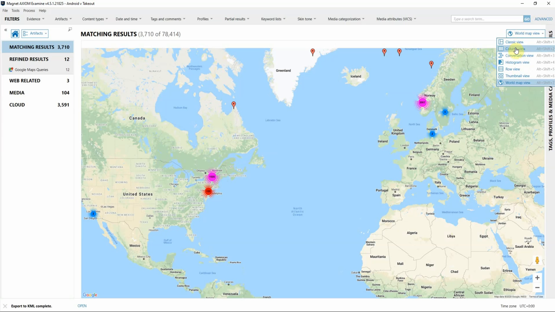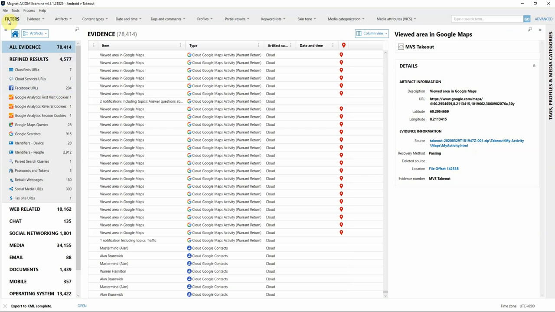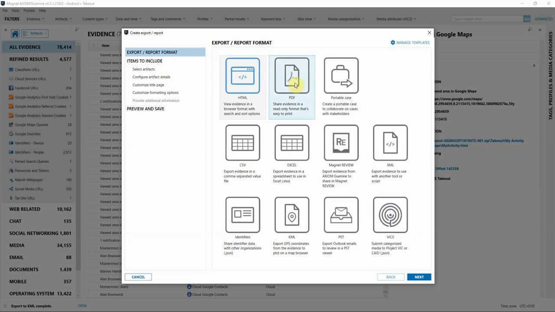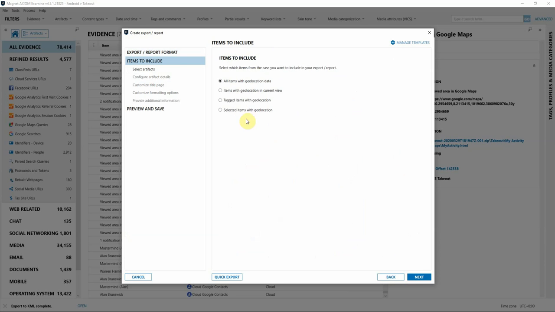So I'm going to actually switch back over to column view. And to do that, you just go up to the File menu and say Create Export Report. And when I click on that, you can see all of our different exporting and reporting format types that we have available for you. And here at the bottom, we have that new KML export. So I'm going to go ahead and select that. And when I hit next, you can see that there's multiple options in exporting that geolocational data.